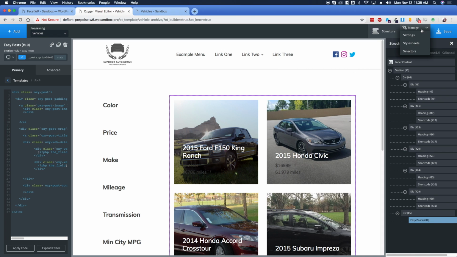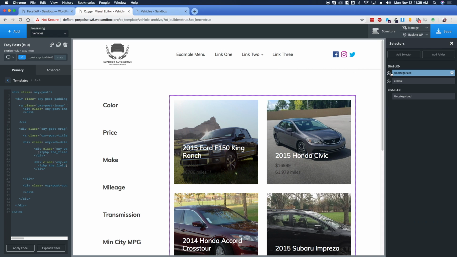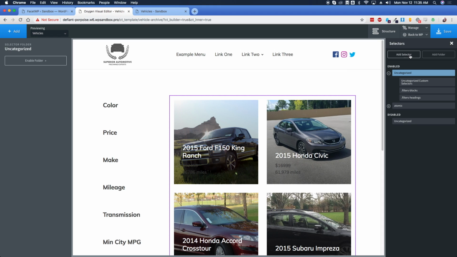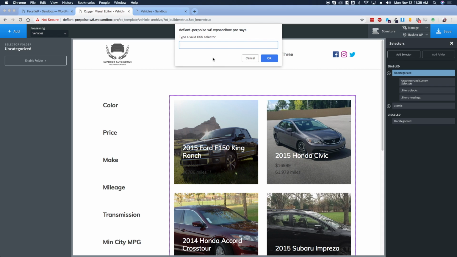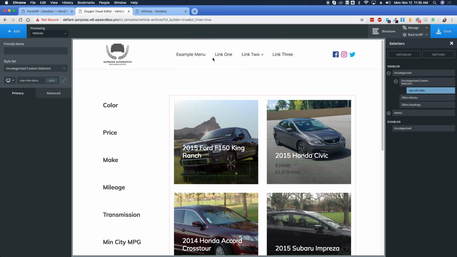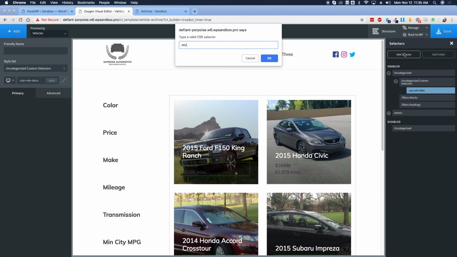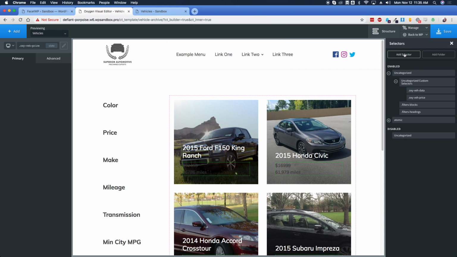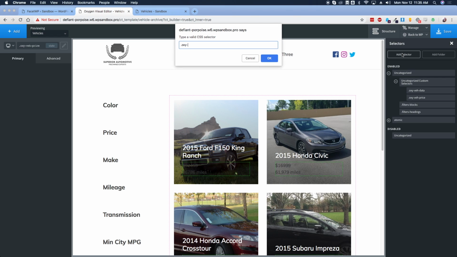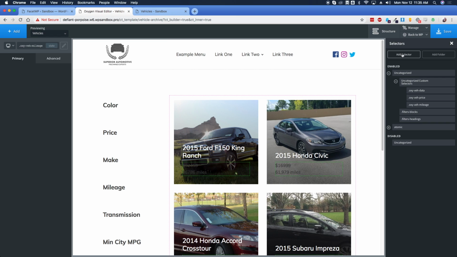And from here, we're going to go to Manage, Selectors, and we're going to add in the selectors that we just created. So do .oxy vehicle data, and we're going to do all three of these. .oxy vehicle price, and then we're going to do .oxy vehicle mileage. So there you go. Now you can see the data field is already selected, and because we have selector detector enabled, what I can do is click on advanced.